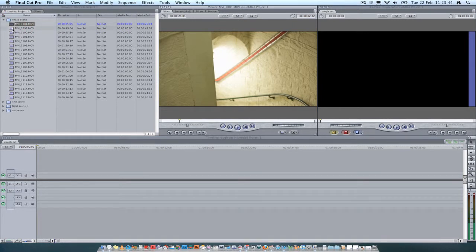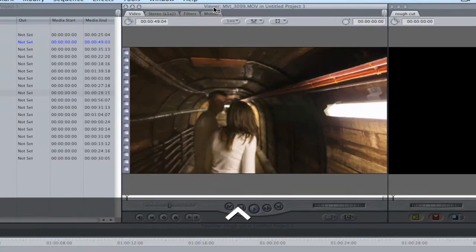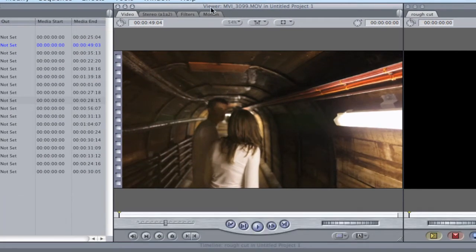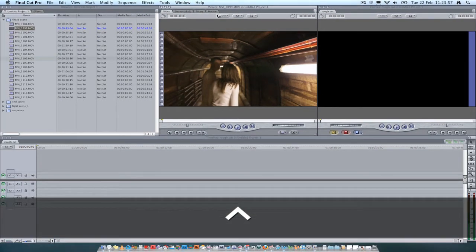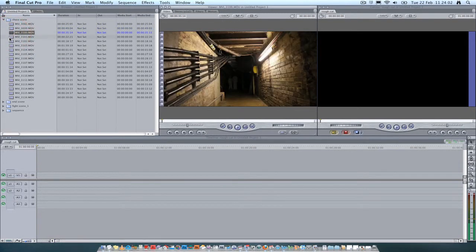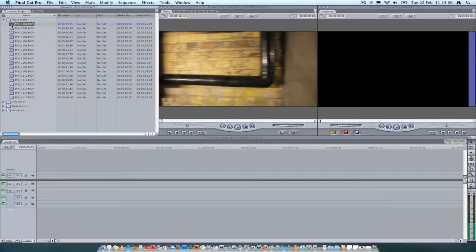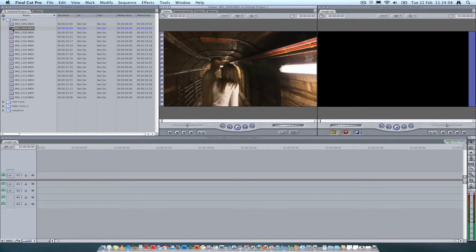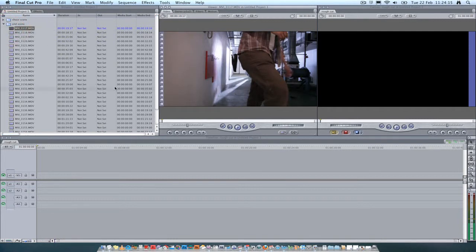If you double click a clip, it should come up in the viewer. This is the viewer here. If you look at the toolbar at the top, it indicates the name of the window that you're on. So that's what we're on at the moment. Let's look for a file that we can have a go at editing. Perhaps if we go into the end scene, that would be the best one to start off with.